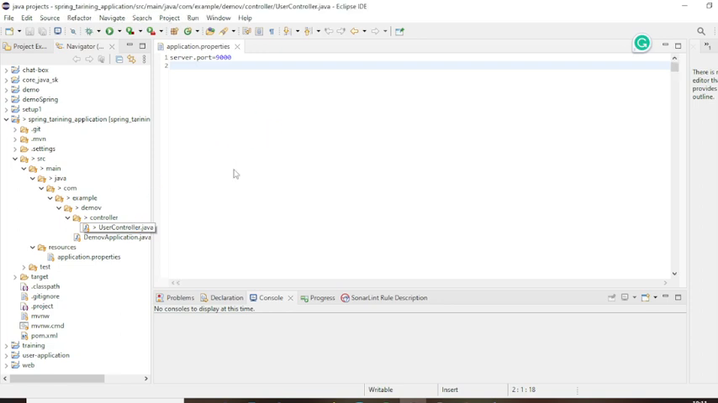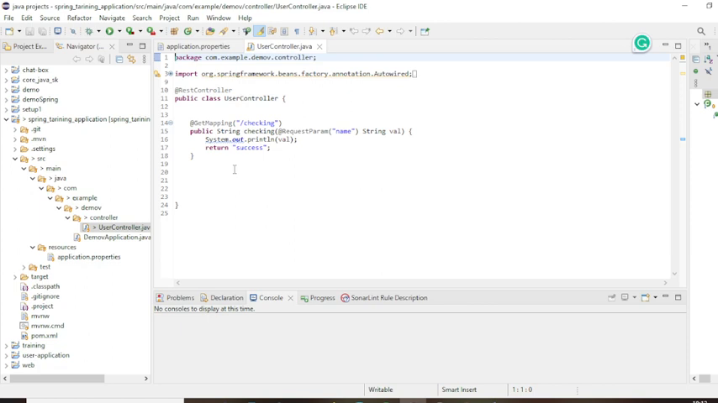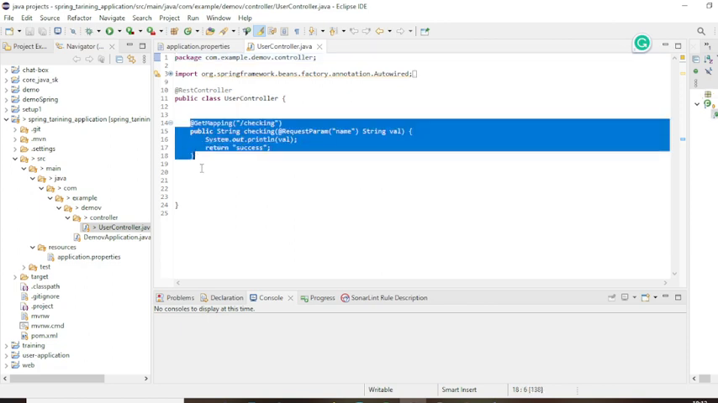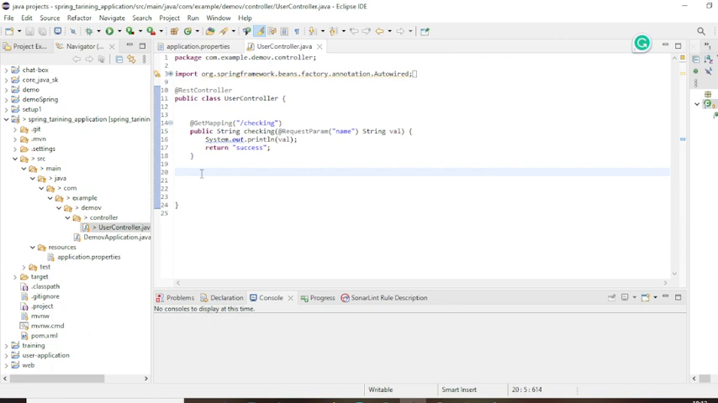We already saw GetMapping. Today we will see PostMapping. This is for GetMapping, whatever we did, here it is. Now I will explain PostMapping. You already know why we are using PostMapping.